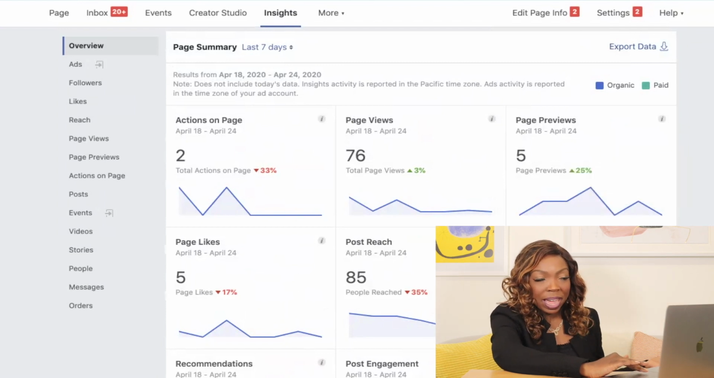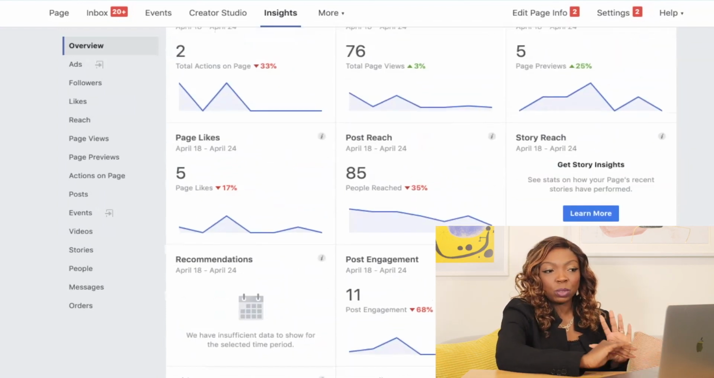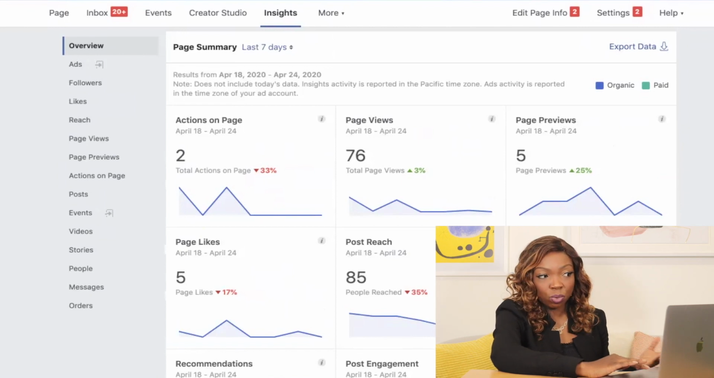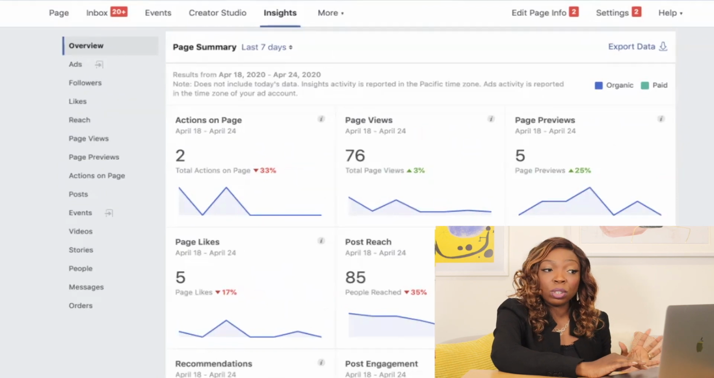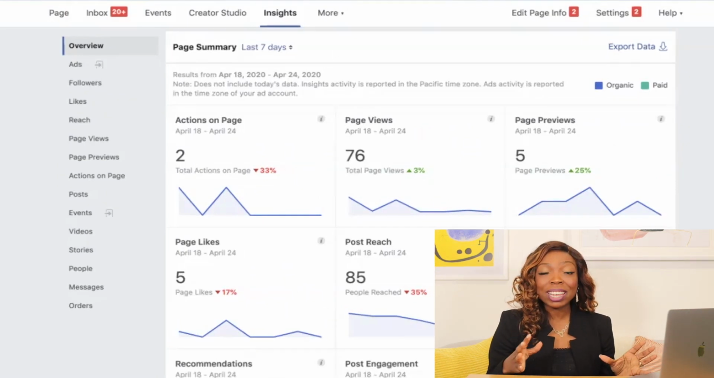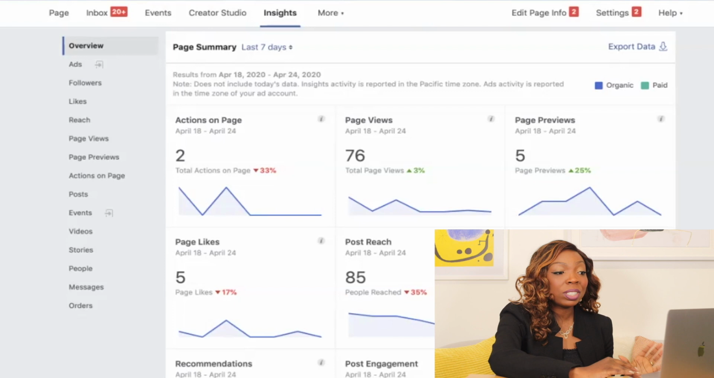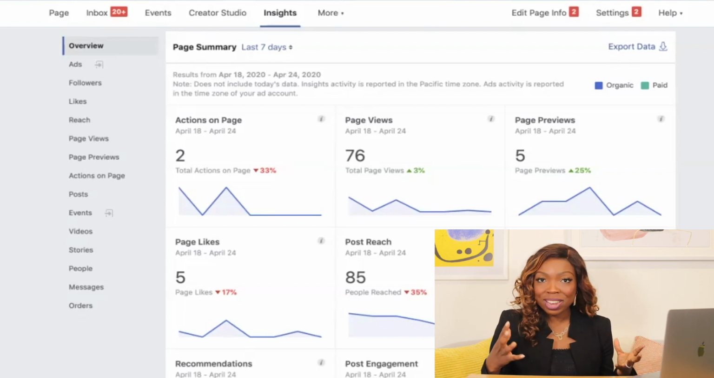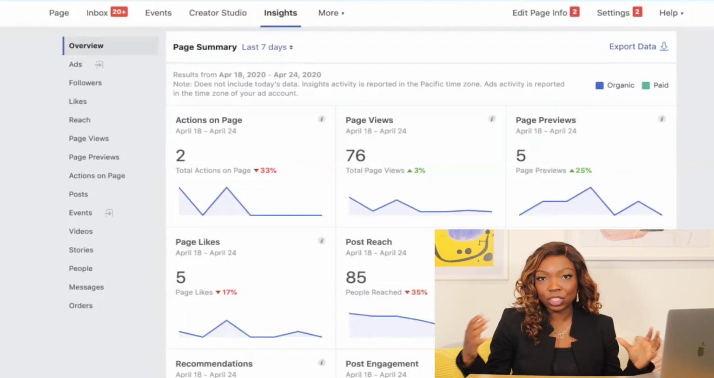So this is one of our pages. When we're running ads on this page, we have a lot of views. Obviously, when we're not, we have some views, which is great, but organic views are really, really important for your business and for growing your Facebook page. Make sure that you are tracking your views in terms of page views and page reach, because that is where you get to really see how well your page is doing.